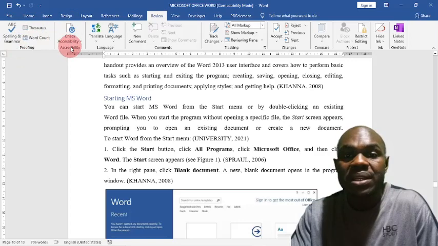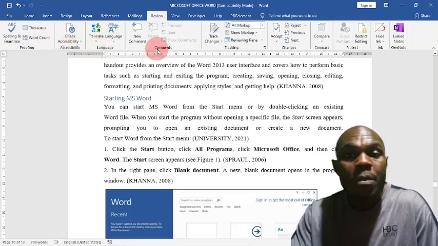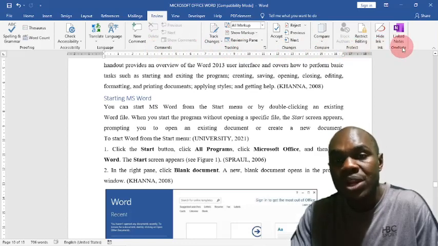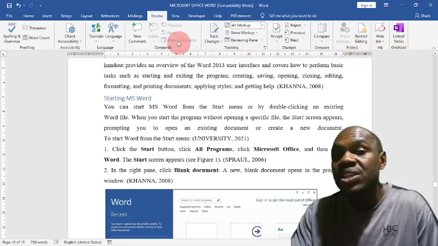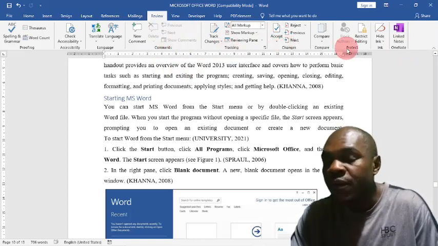You have the accessibility group of tools. You have the language group of tools. You have the comments group of tools, the tracking group of tools, the changes group of tools, the compare, the protect, the ink, and the OneNote group of tools. We're going to concentrate on the comments group of tools, the tracking group of tools, the changes group of tools, and the protect group of tools.